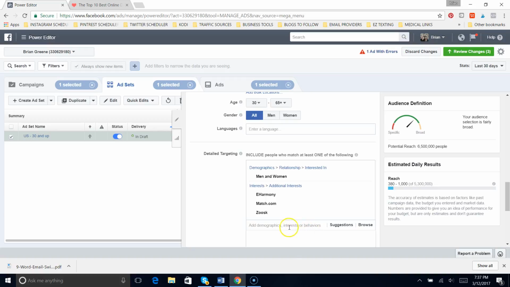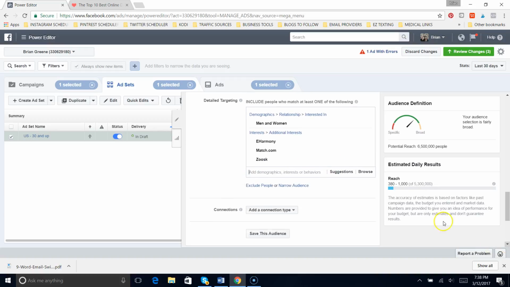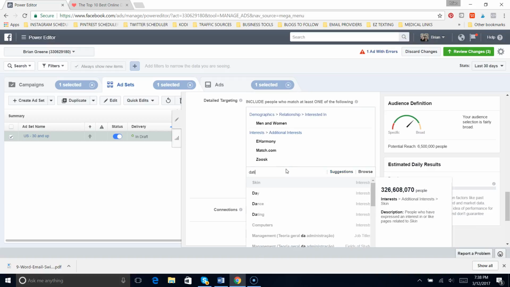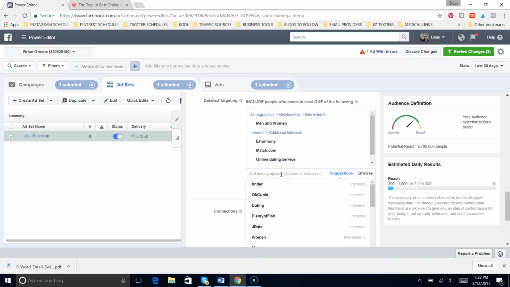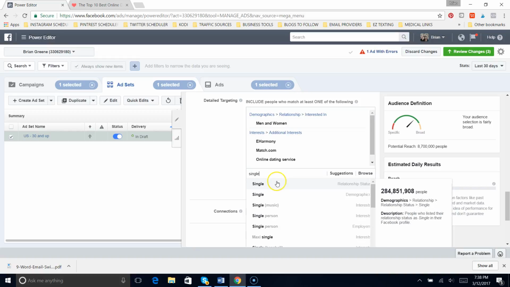So obviously you see interests and behaviors, right? So you could do nightlife. Let's see what else pops up there. Let's go with dating. Let's go with online dating service. Bam. What else we got? Single, obviously. You gotta be single.